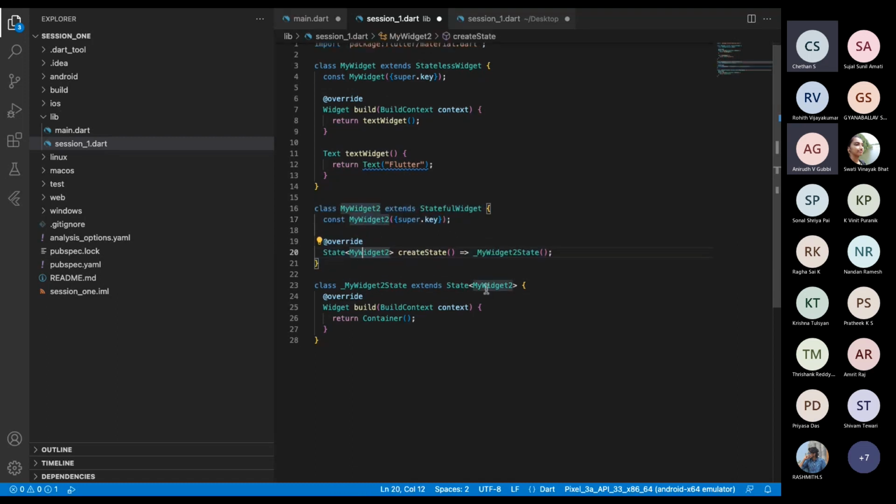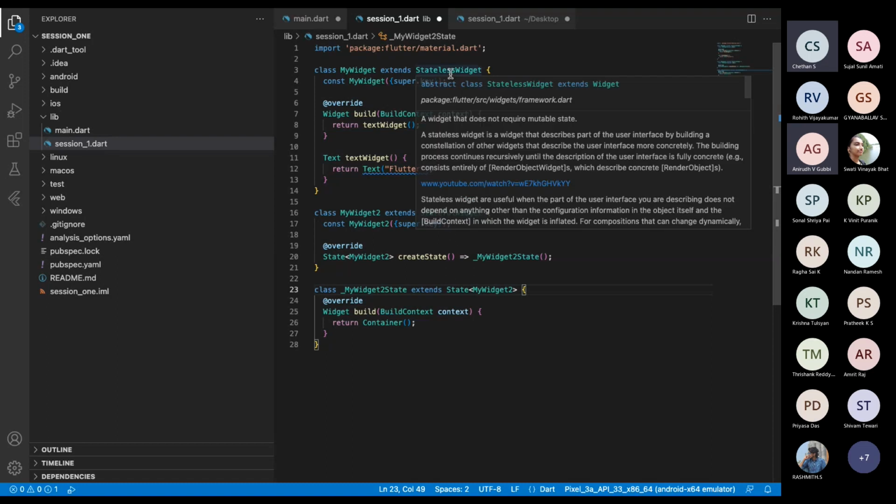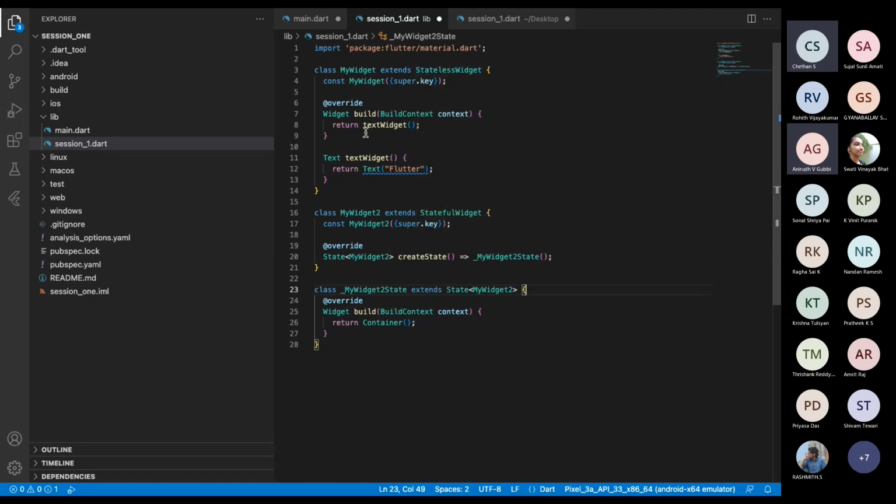Now, let's come to the state, right? So, yeah, like I said, a stateful widget has to implement the stateful widget by Flutter, and also it has to extend a state also, right? So here we have to write this. So whatever we return, that has to be made as another class. It has to extend again a state, and then it has to extend a state of my widget 2 because we're making it for this class. Now over here, like you saw, stateless widget had an override called build, right?